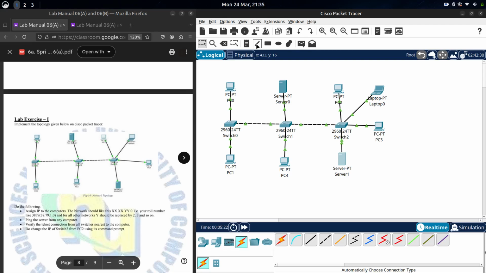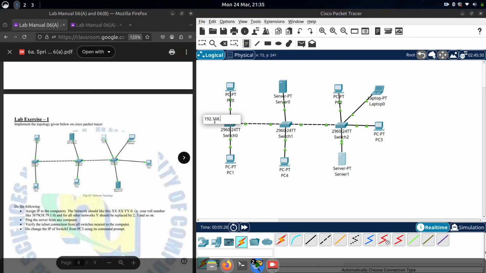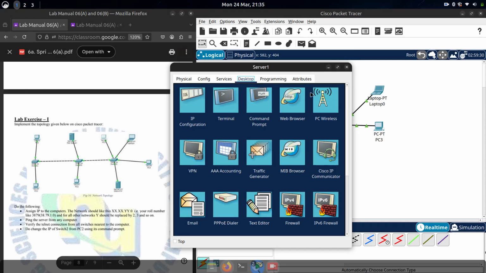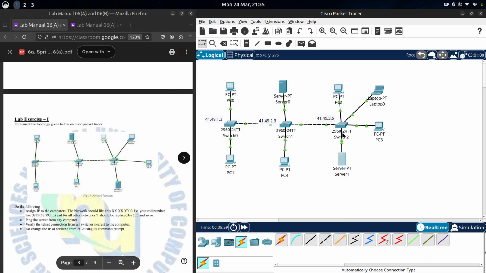I'll also add labels over here so I know which IP addresses I have to assign to the switch. 192.168, no, not 192. It would be 41.49.1.12, and this would be 3 in this case. I'll again copy this. For this it would be 2.3. For this it would be, this was 3.1, 3.2, 3.3, 3.4, and this would be 3.5. I'll just go ahead and verify if I assigned the server the IP or not. Okay, I have. Perfect.